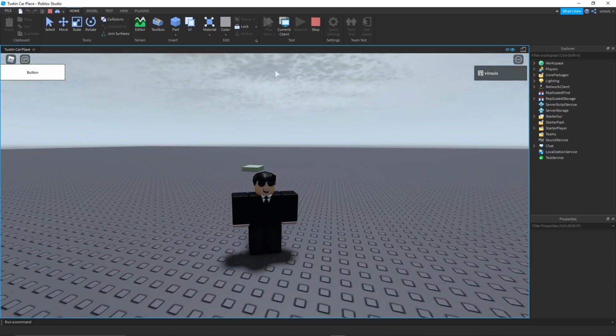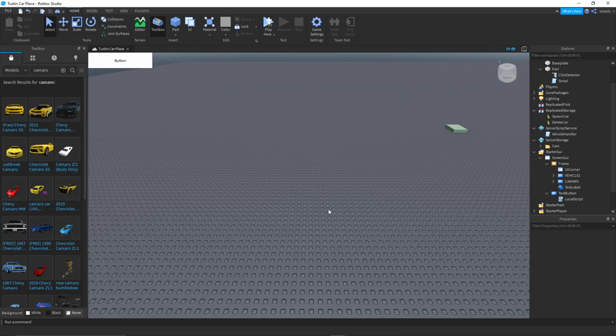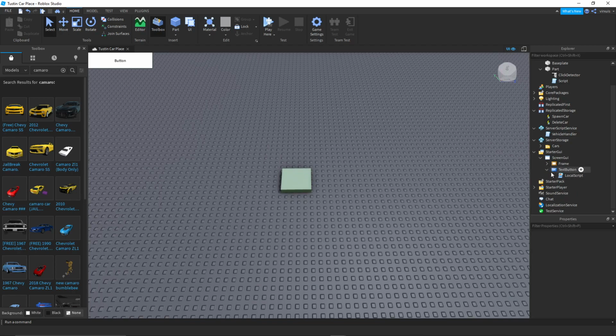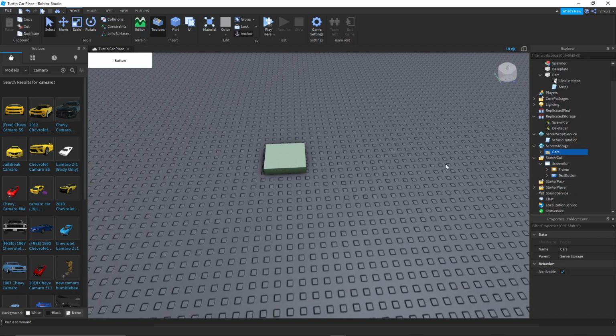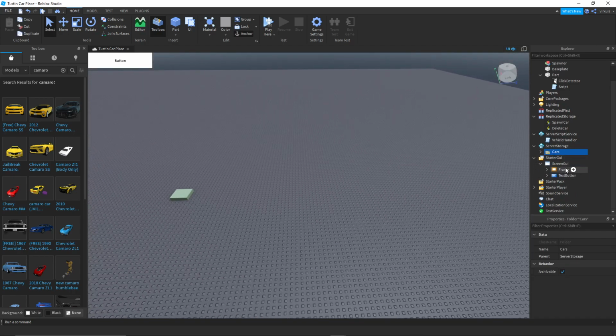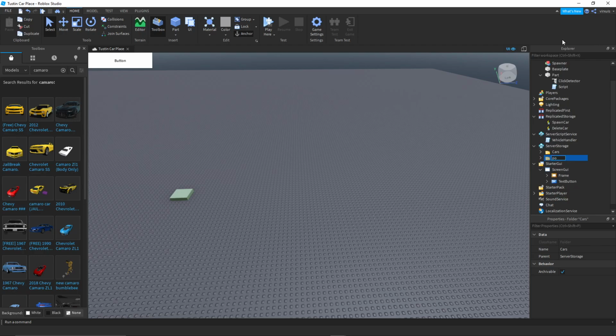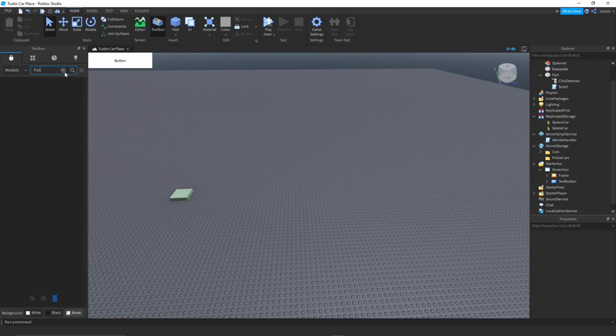So yeah, that's all. Now another question I also get is, how do I make it if I want to do police or cars for a separate team? I'll tell you how. Duplicate your cars folder and rename it to police cars. And inside here, you're gonna place your police cars.